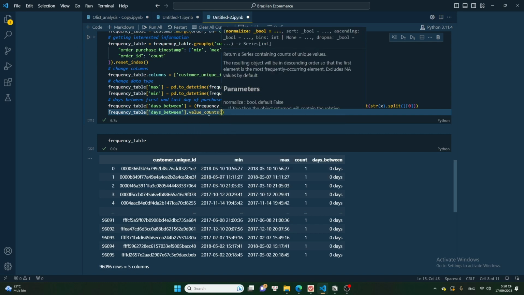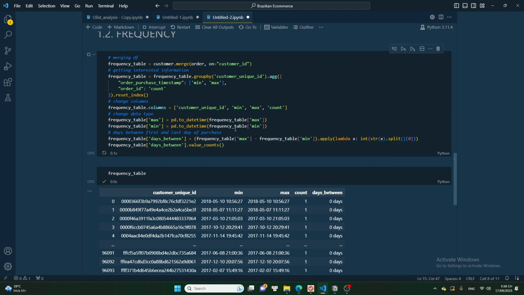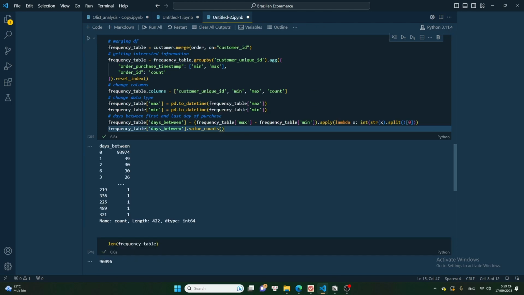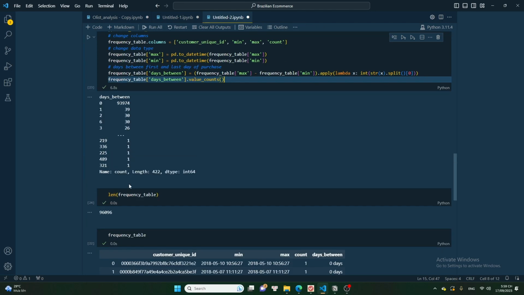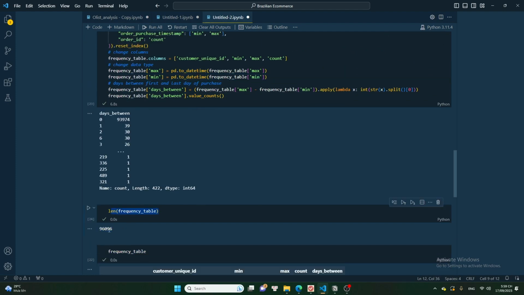Oh, I would like to show you the value counts of that column because it's quite interesting. So now, as you can see, the length of this frequency table is roughly 96,000 rows, and when we print out the distribution of this column, roughly 94,000 rows are zero. It means that there are many one-time purchase customers in the data, and this is very bad.